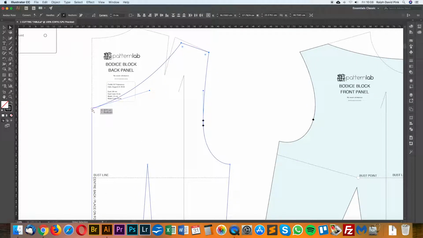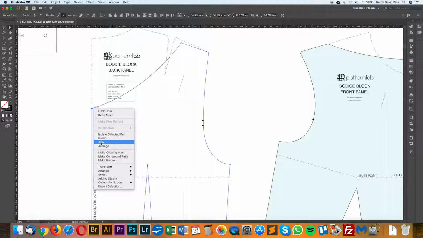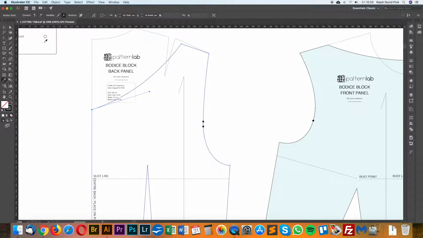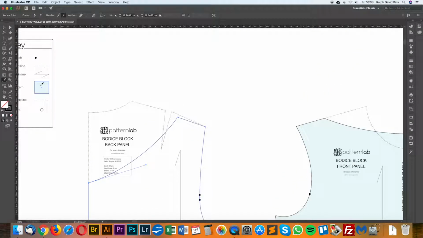And I want to join these 2 points as well. They look like they're joined, but they're not. See? They're not joined. So I'm just going to select those 2 points by clicking and dragging with the small selection tool, and then right click and then join. Great. I'm then going to go to my eyedropper tool, and I'm just going to scroll up and then go right, pattern. There we go, that's my pattern, looking lovely.